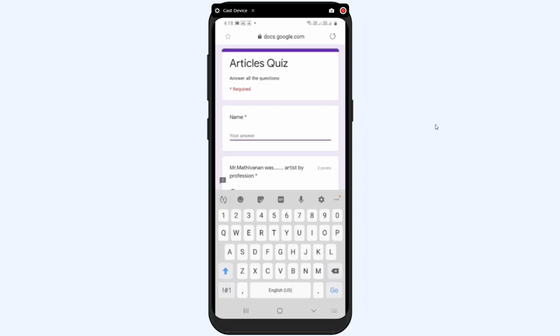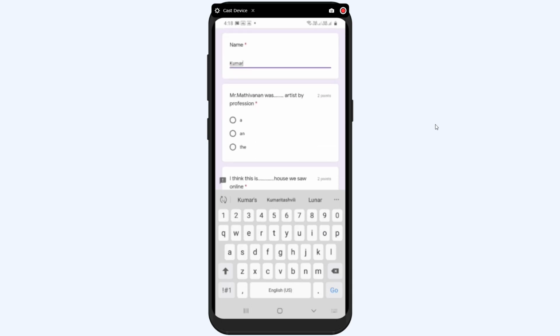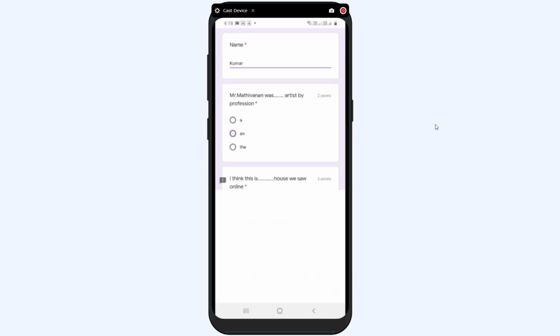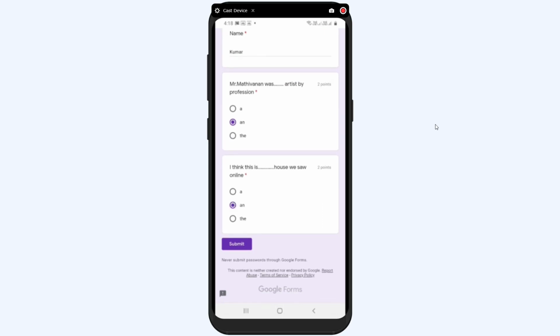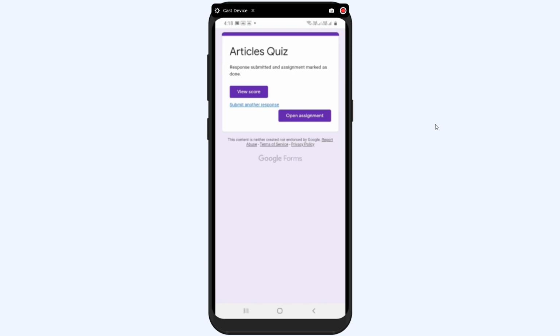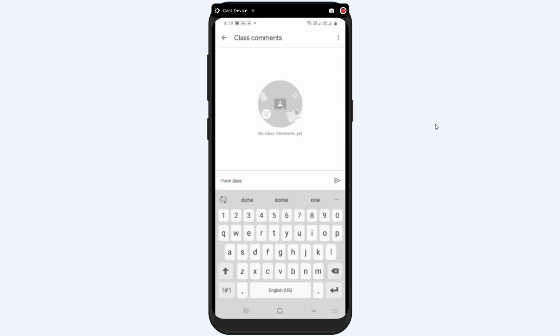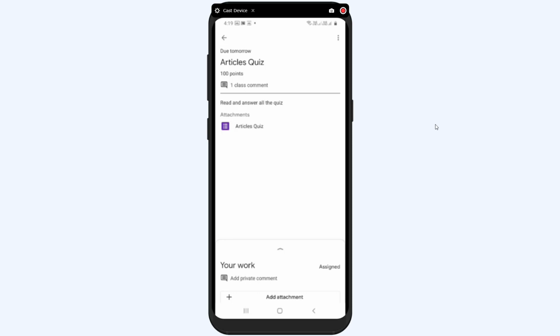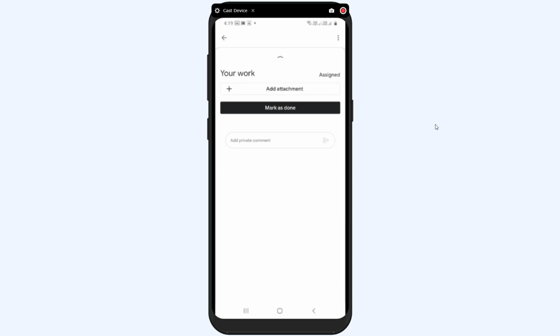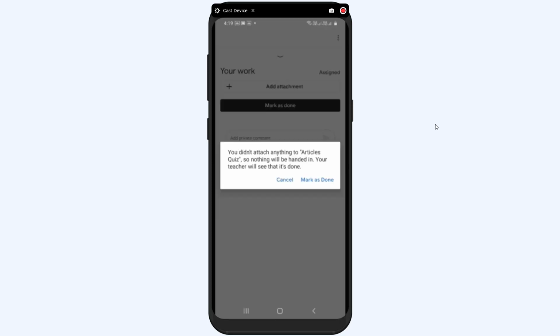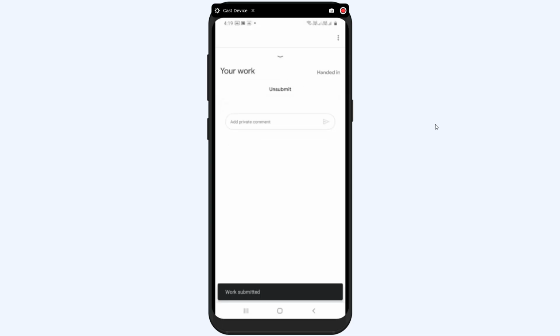Click on it. Type the name Kumar and answer the questions, and I click submit. The student can see the score and open the assignment. The student can add comments. I have done. I click. The comment is added. Below, click on mark as done. You didn't attach anything. Yes, I didn't. I click mark as done. Okay, this is marked as done. Now I submit the assignment as student.